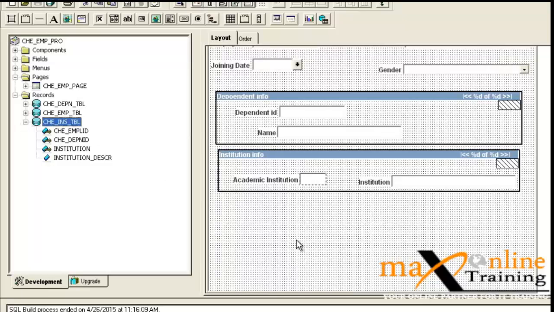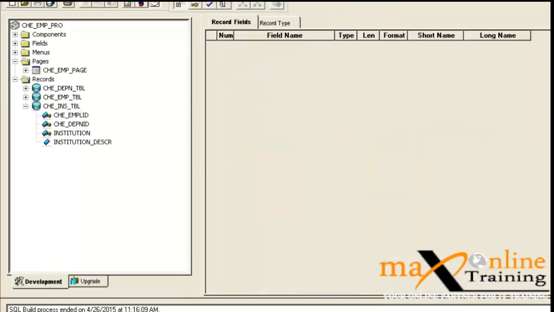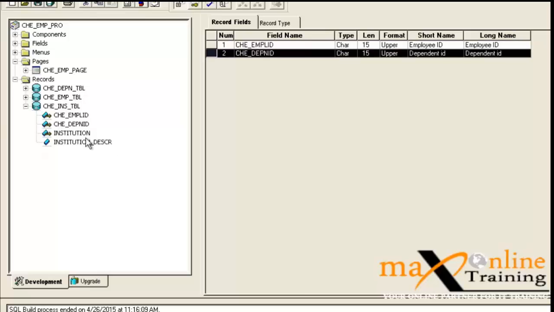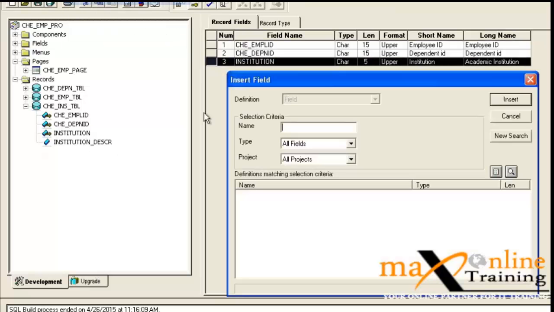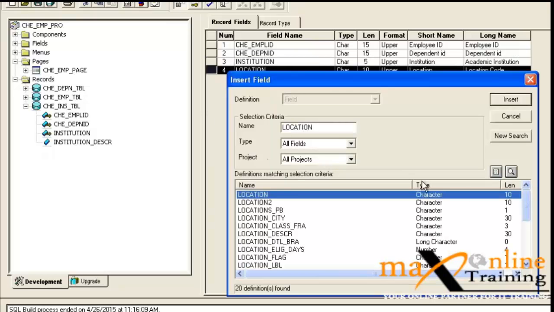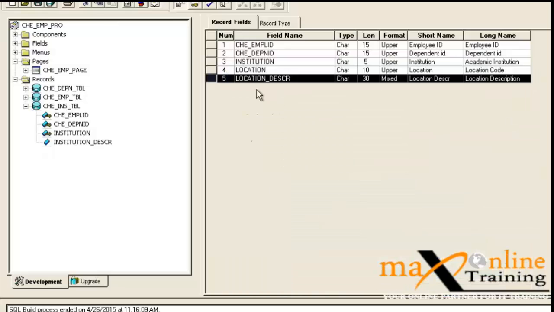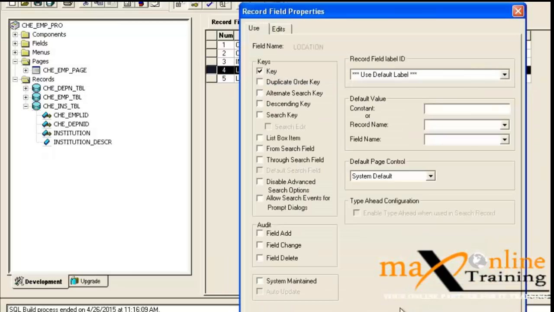Let's say every institution has a number of locations, branches. I would like to create one more record which is holding the location information of the institution. Then for the location table, who is the parent? The institution table. Absolutely. How many key fields are there? 3. Just drag and drop. Next, use your fields like location and location description, something like that. For my table, location is key.